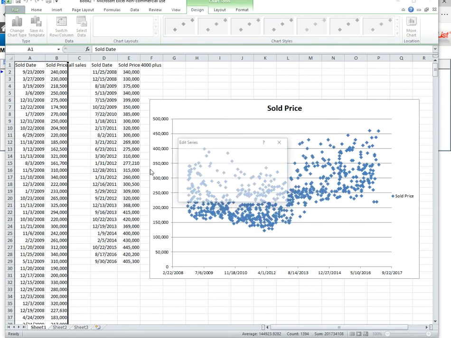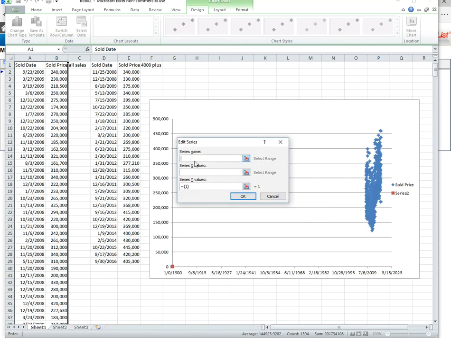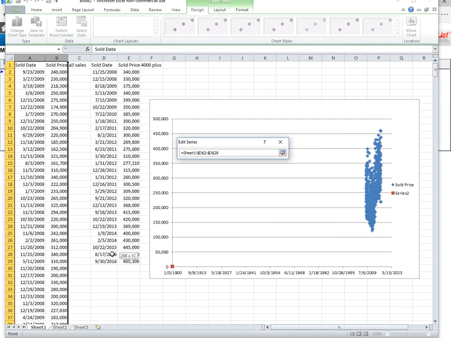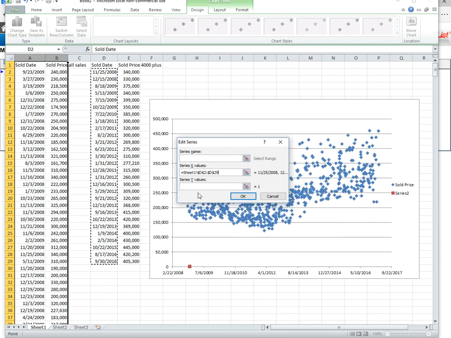So we want to go to add and series. Okay. Now there's the x-axis and the y-axis. So here's the x-axis, and the only thing we want on the x-axis are the sales for the 4,000 square foot property. So X. There we go.